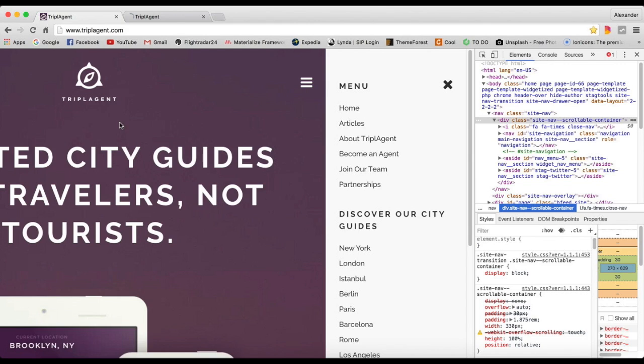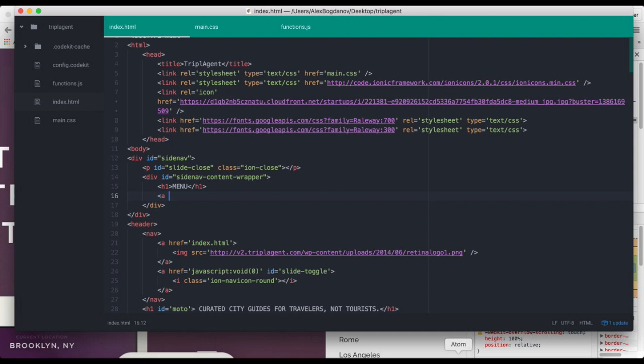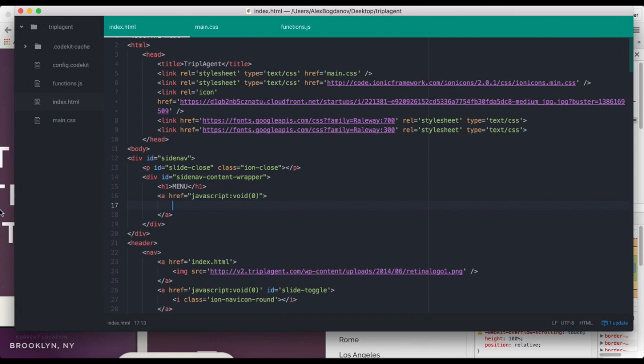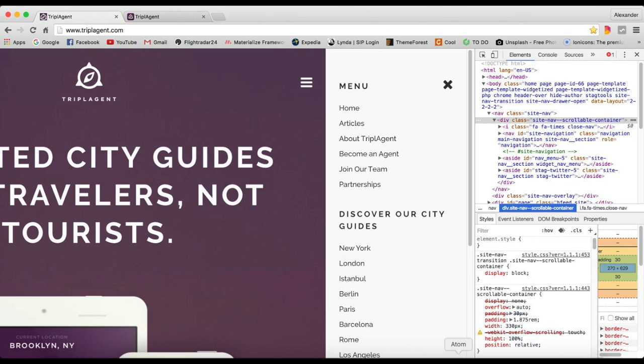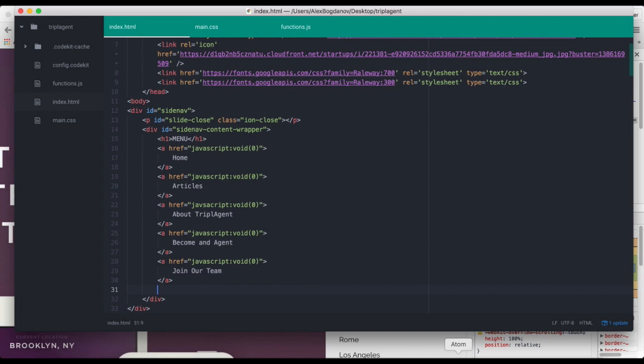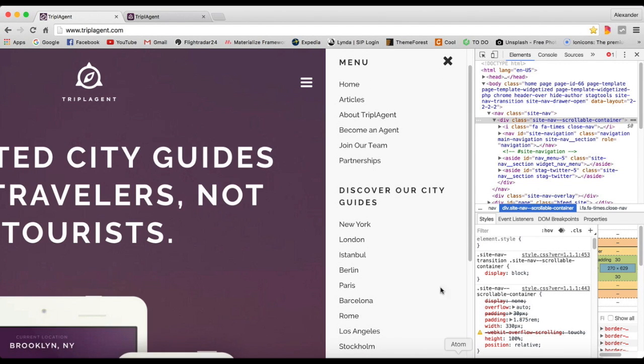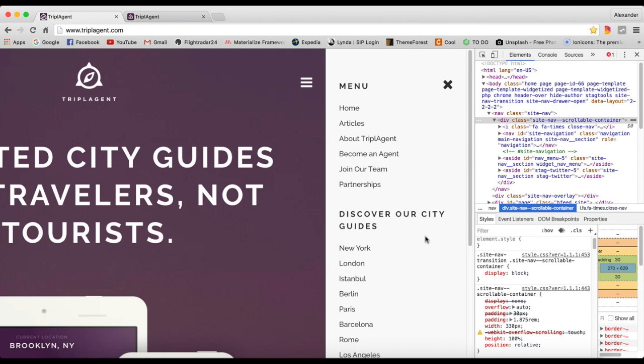Then okay, maybe it should be links. Yeah, a href javascript void 0, slash a. Then home, article, so home. And what's the last one? Or is it the last one actually? Void 0. Close the anchor tag. And partnerships. Partnerships, the capital P. There we go. So I'm gonna do this for now, and then I'm gonna finish off the other ones.